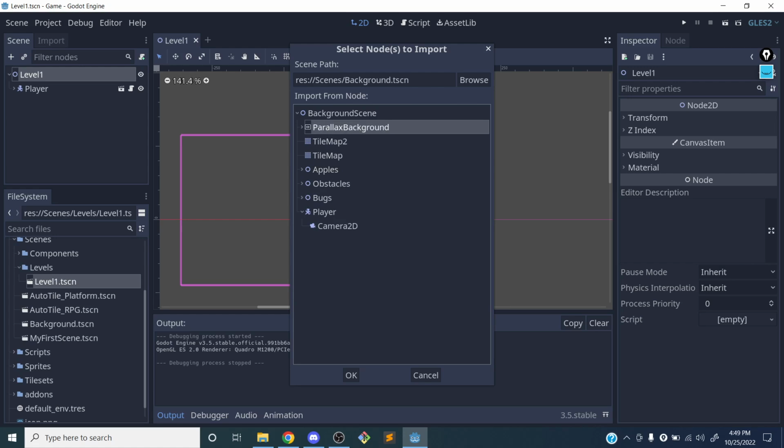And then I can also add multiple stuff. So I can click the background, and let's say I want my tiles. I can click, hold shift and click tile map 2 and click OK. Although I'm not sure I want tile map 2. I think I only want tile map 1. So let's see, if I hold control, yeah, then I can select both of those.